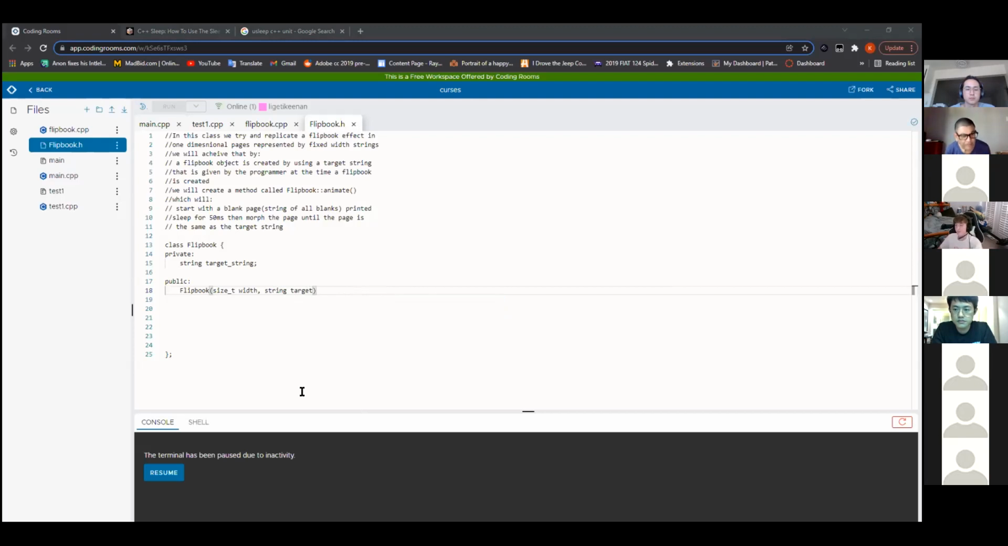Now we want one more method on the next line. Put a semicolon after that. Remember, we're not implementing them. We're just telling this is a class. This class is going to have two public methods. One of them is called the constructor, which gives you a flipbook, and the other one is going to be animate. That's all. Those are the only two things we're going to create.